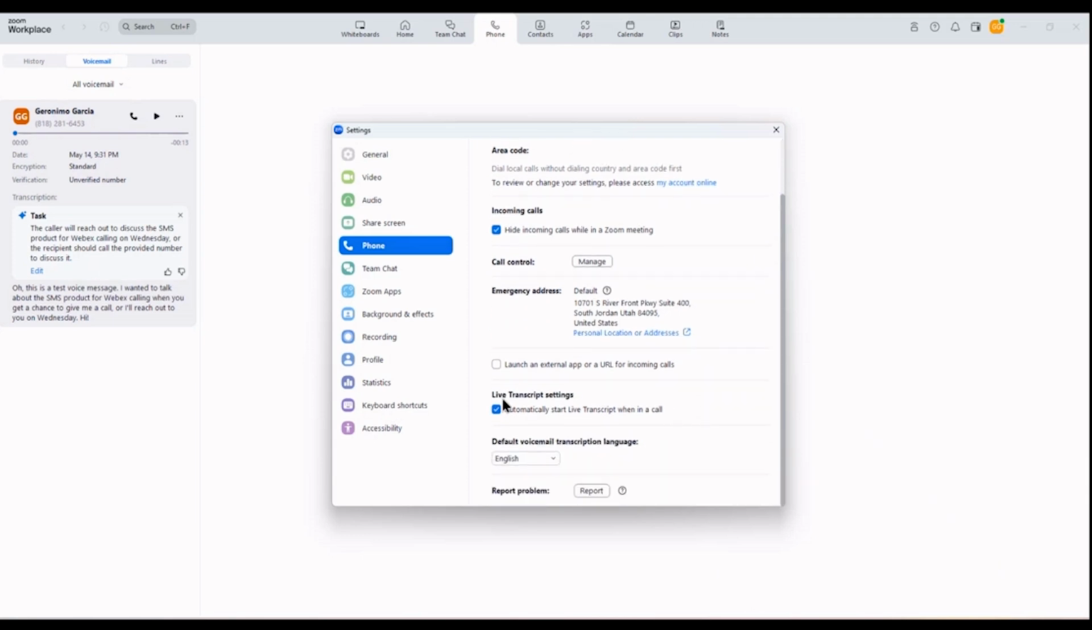You can turn on live transcription for any calls. Great for folks that are hearing impaired, or they might have an accent that they may not quite grasp. And then really changing your default voicemail language. So right now I've got it set to English. So from here, let's say I wanted to set up or change my emergency address or maybe some call routing options.